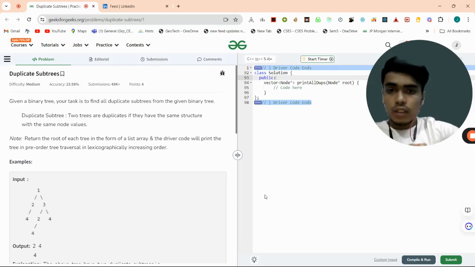Hi everyone. Again, we are back with the duplicate subtree problem. So, after a long day of linked list problems, we are again blessed to have a tree problem. So, let's understand what it is. A binary tree is given, and we need to find the subtrees that are duplicate.